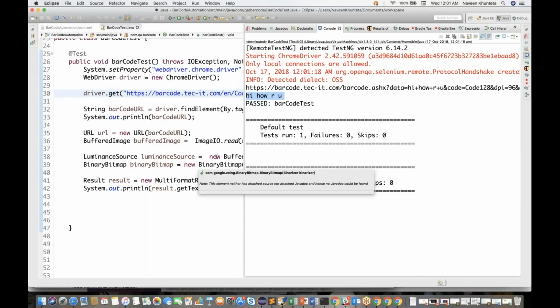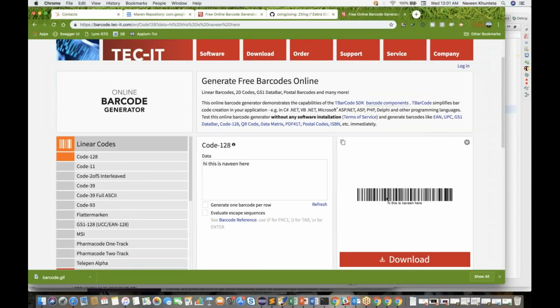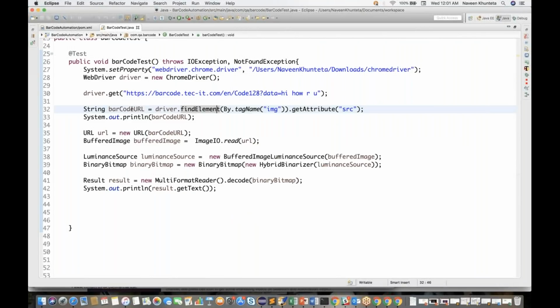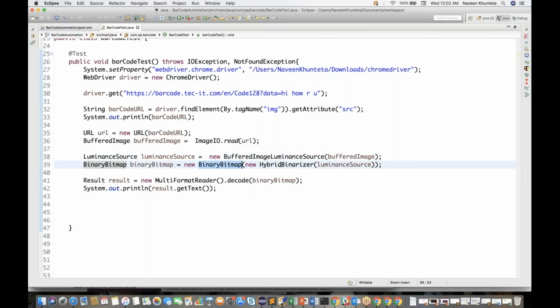So in your framework or in your application, if you're getting this barcode, we just need to get the SRC value from there. From the SRC value, you need to generate this barcode URL, and after that you need to read it, store it inside a BufferedImage, and pass this BufferedImage into BufferedImageLuminanceSource, which comes from the ZXing API. This luminance source we have to provide inside the BinaryBitmap with the help of HybridBinarizer, and then with the help of this BinaryBitmap we need to decode it.